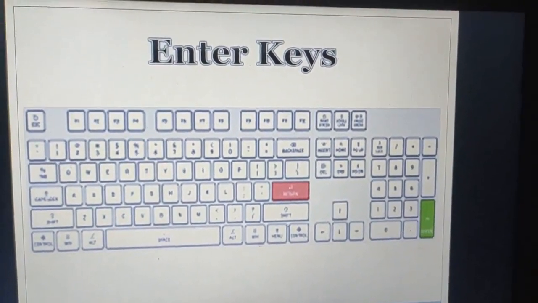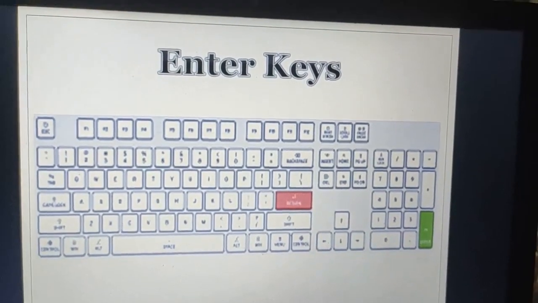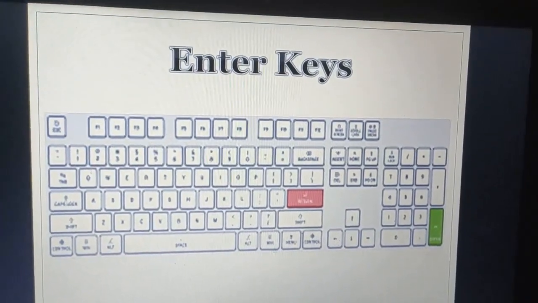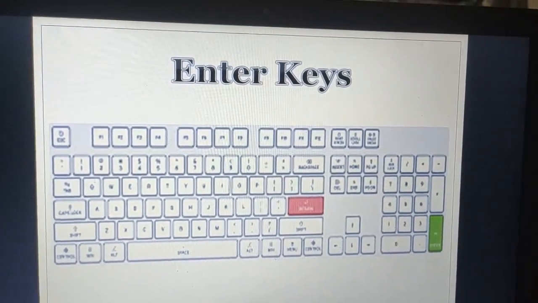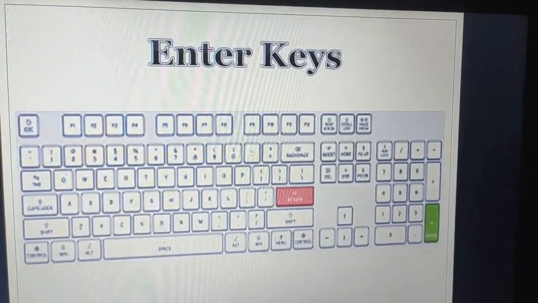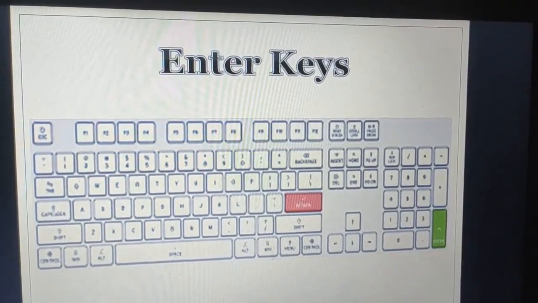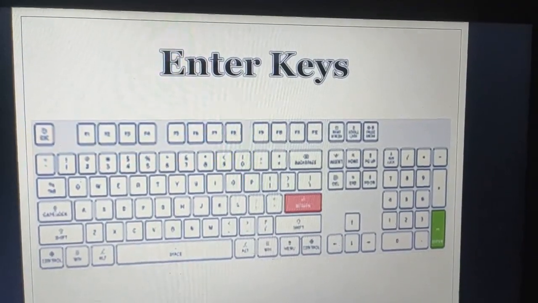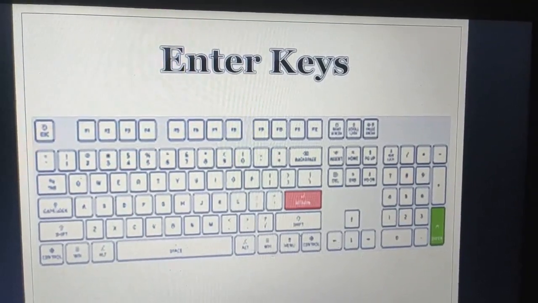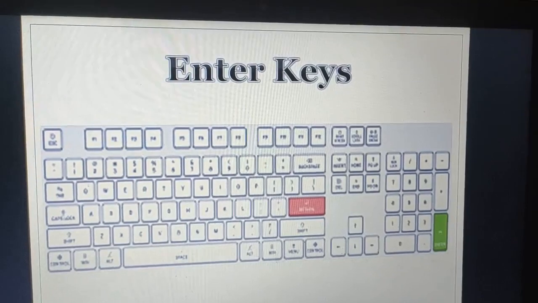Do you know children what we can do using the enter key? Yes, when we want to type on the next line, we use the enter key. It means the enter key is used to move to the next line. After writing one item in the shopping list, if you want to write a second item in the next line, you can press the enter key once so that you may type on the next line.